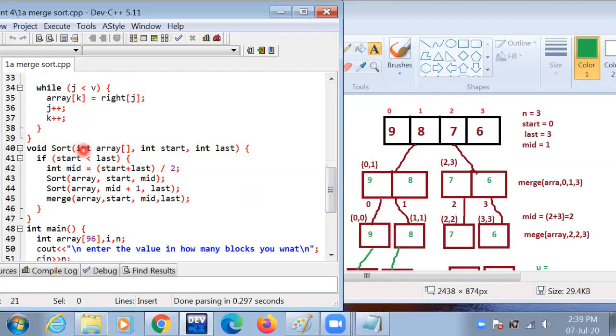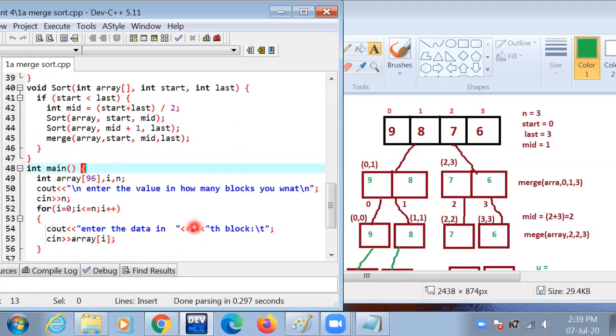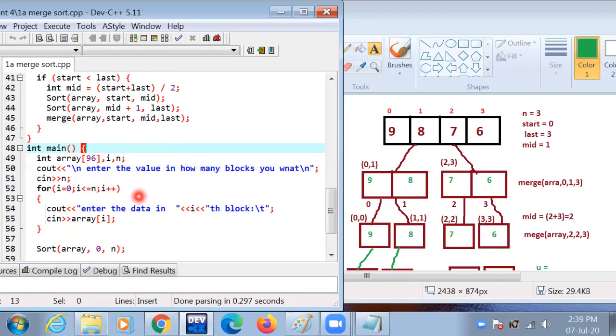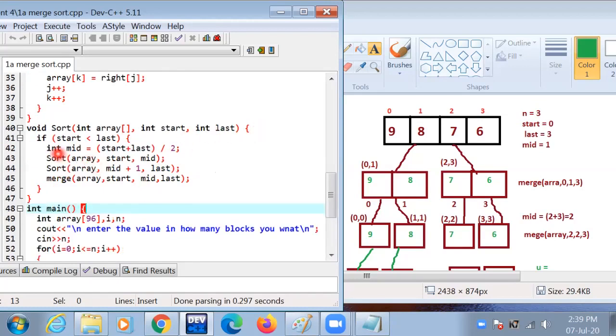This is the sort function. The array is passed, the start value is 0, and the last value is 3 because the n value is 3. Then start less than last, the condition is true. The start value is 0 and the last value is 3, so the condition is true.